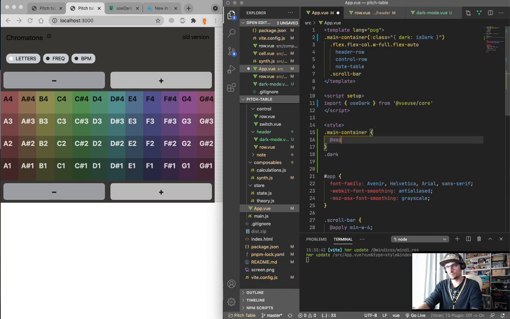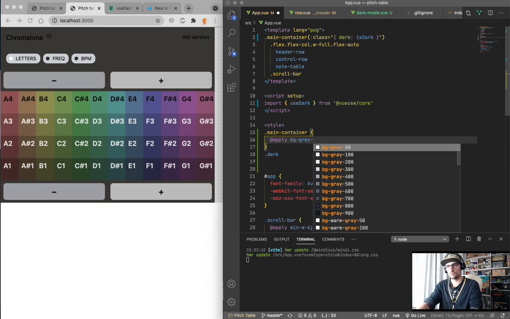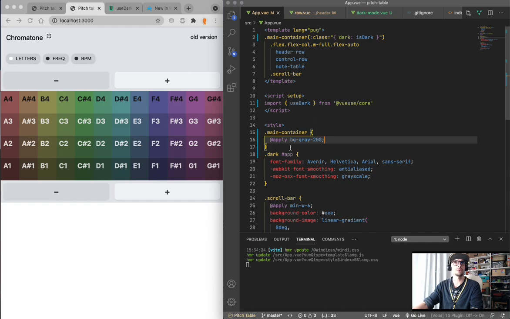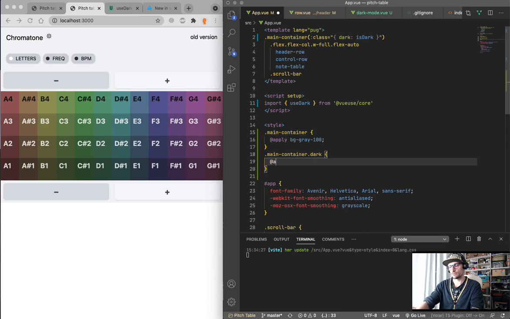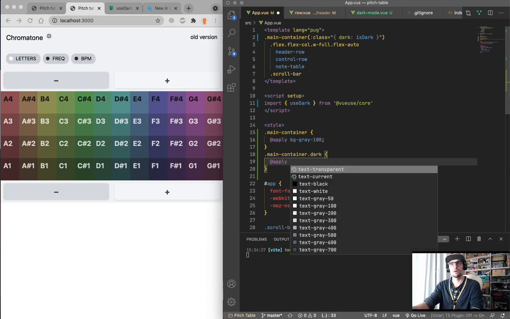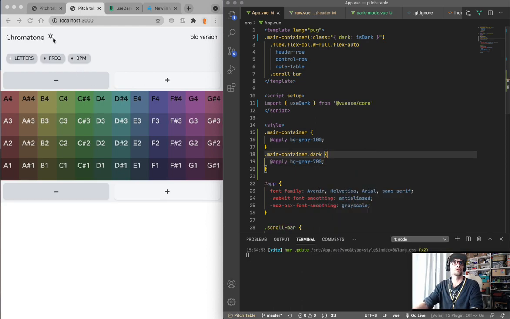will have these properties, like apply, and here we have the bg gray 200. Yes, okay, 100. And the main container but dark will have apply bg gray 700, like this. So now we are switching, but nothing happens.